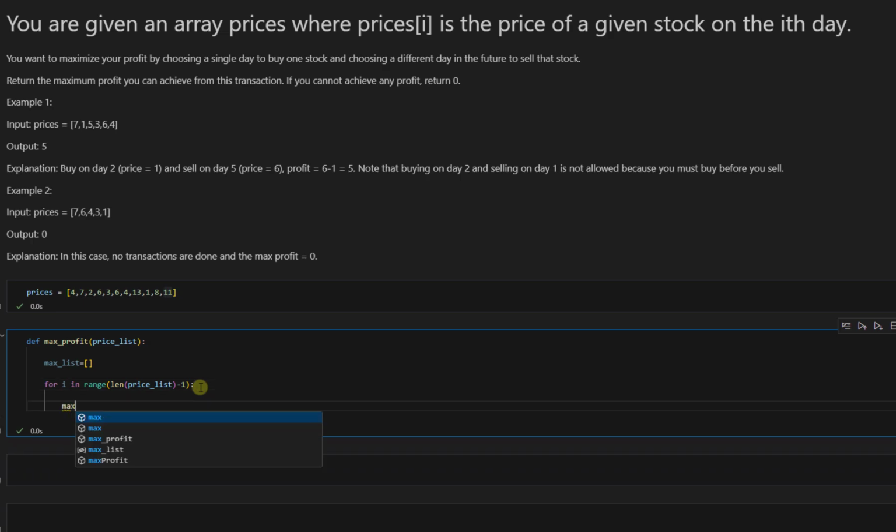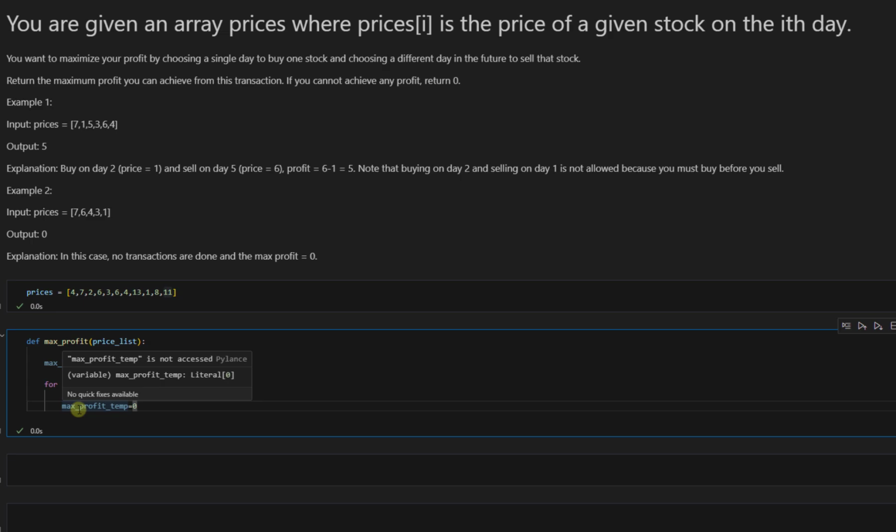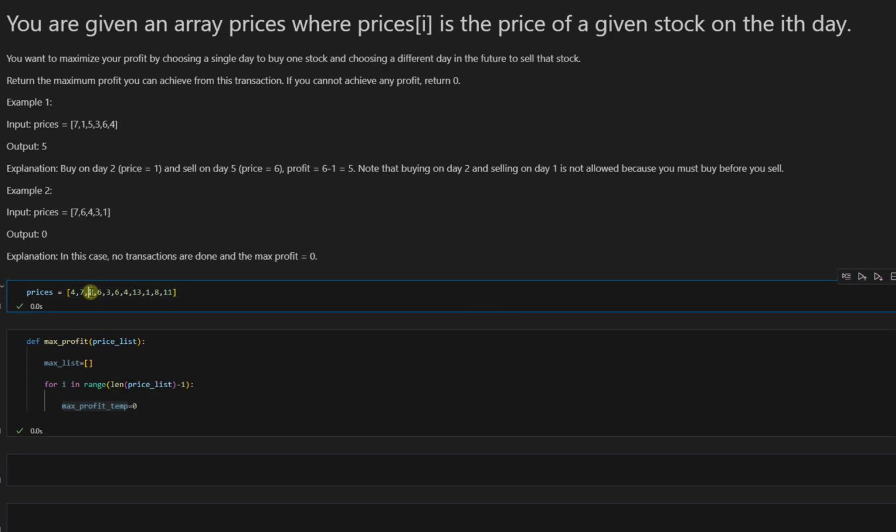We call it max profit temp. It stands for temporary, and it is equal to 0 at the beginning of each i, at the beginning of each price. It says the maximum profit is 0. Then compare it with the second one, then with the third one, like that.